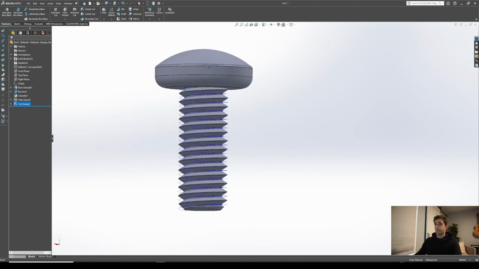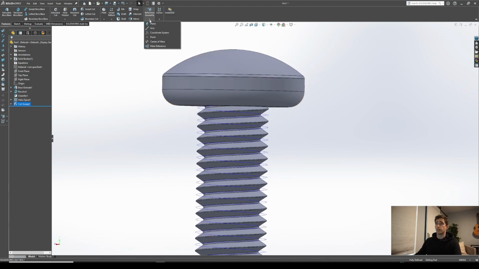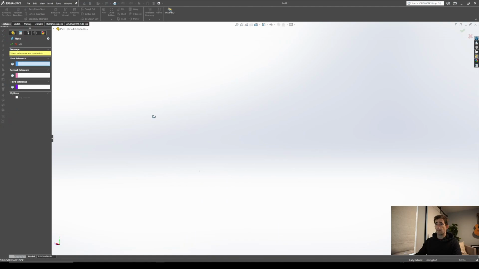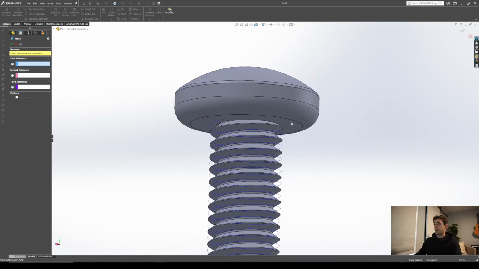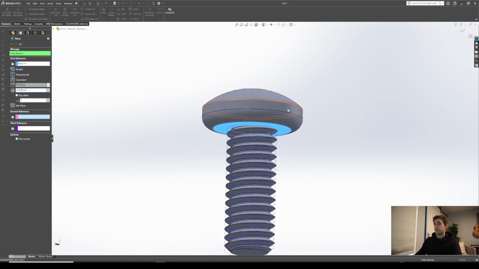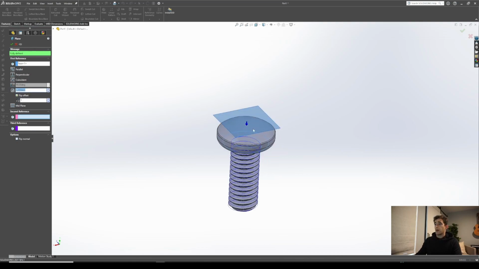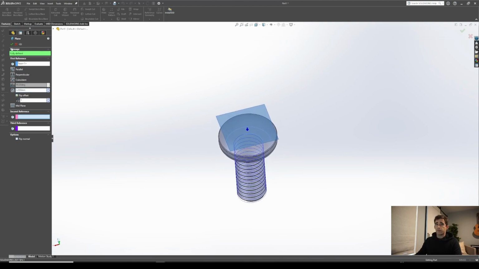All right. Next, I'm going to create the Phillips geometry, the Phillips number 2. I'm going to do that with a cut feature. First, I'm going to use a reference geometry plane. I'm going to offset by 3.2, not 32, because I'm going to cut from the top down. I'm going to create this plane.